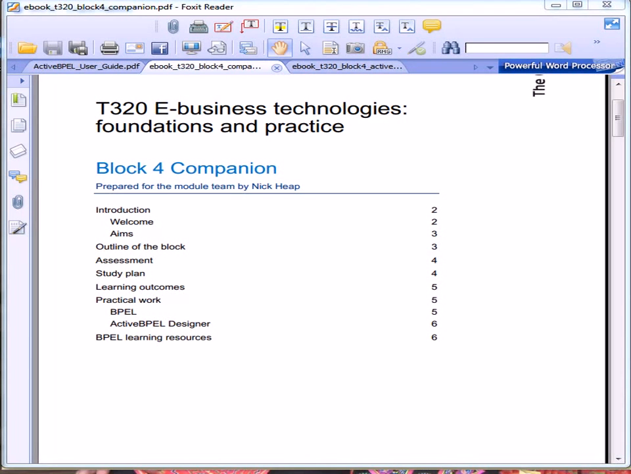Welcome to T320 Block 4. The first document that you want to read is the companion, and as you proceed through the block, do make sure that you keep the aims and outcomes from the companion in mind all the time.